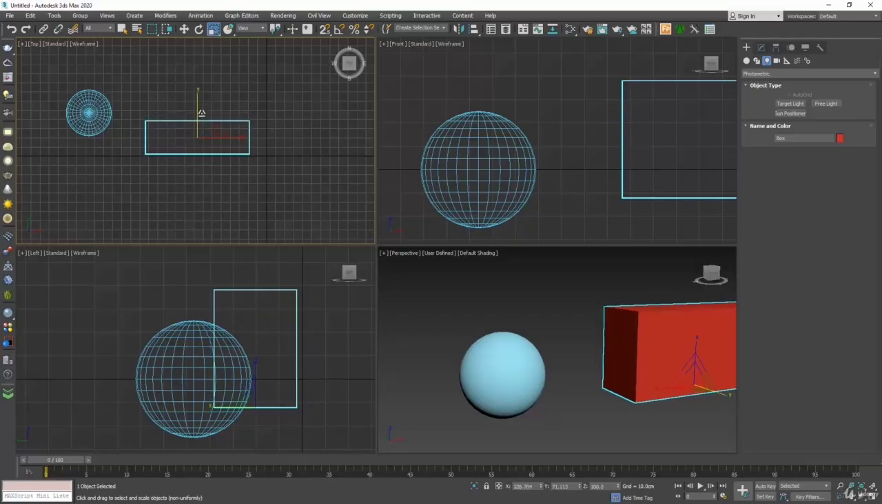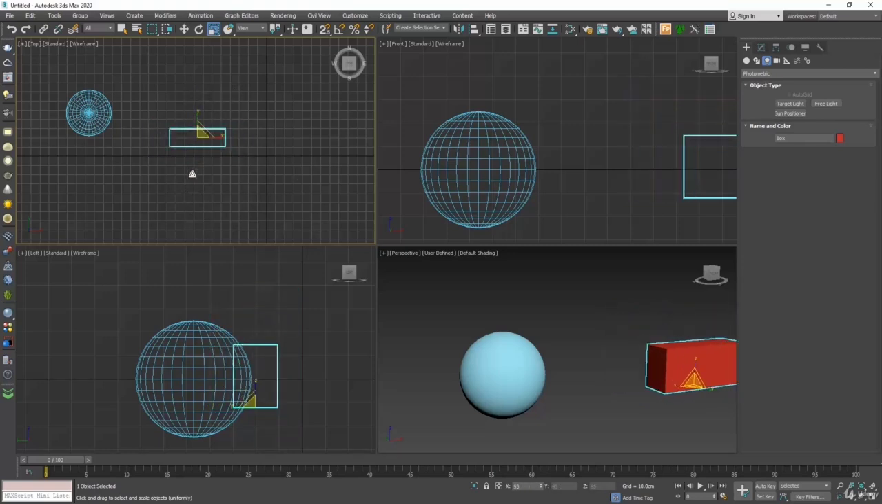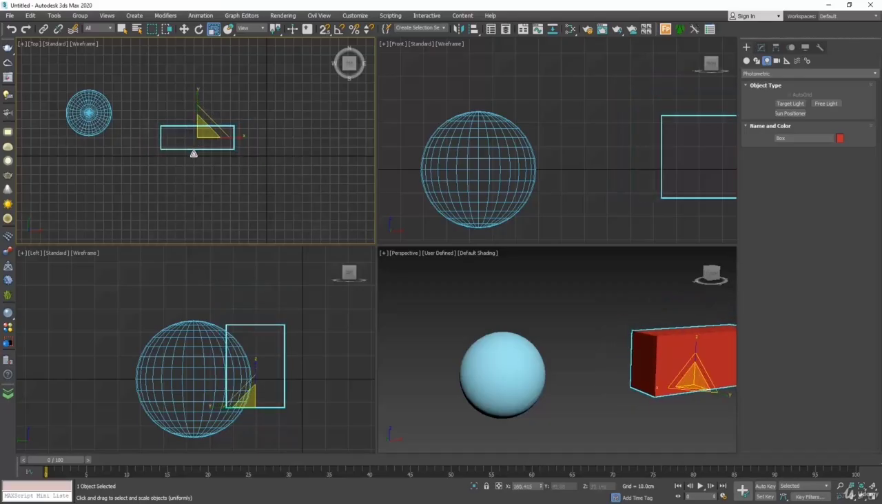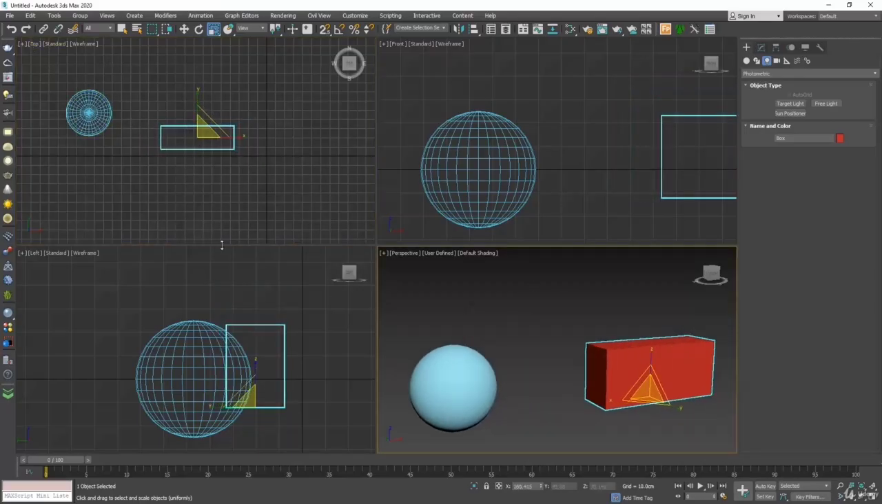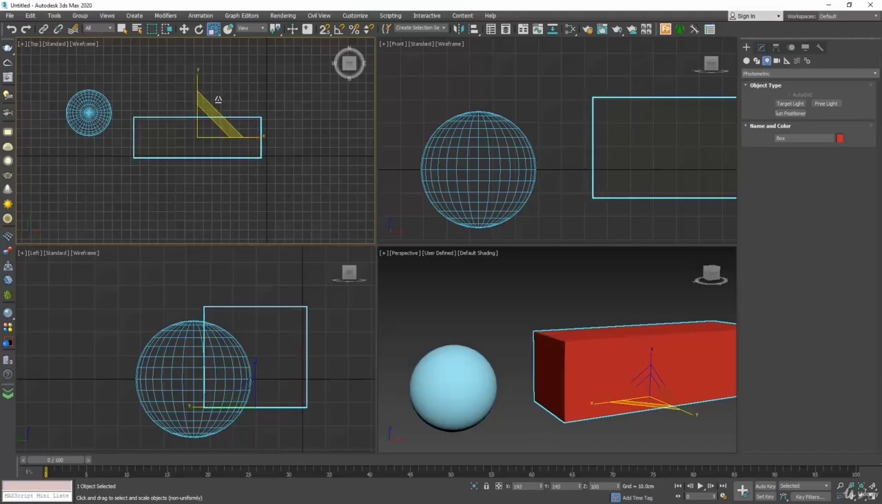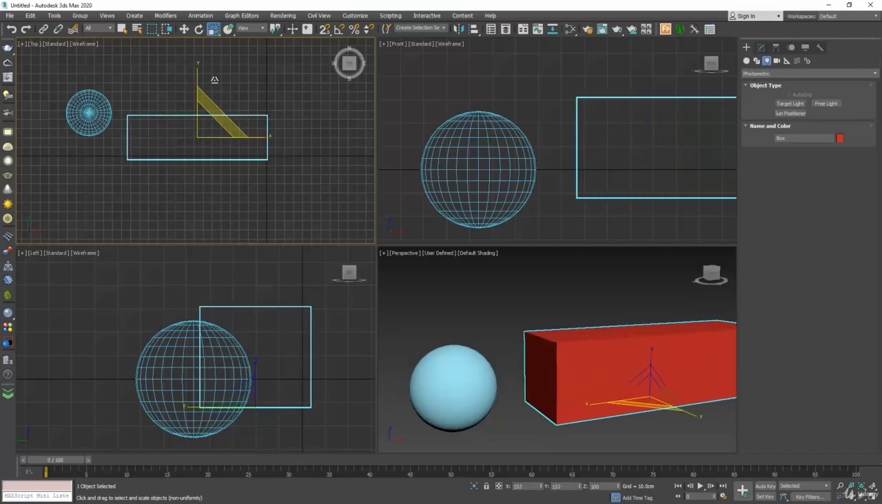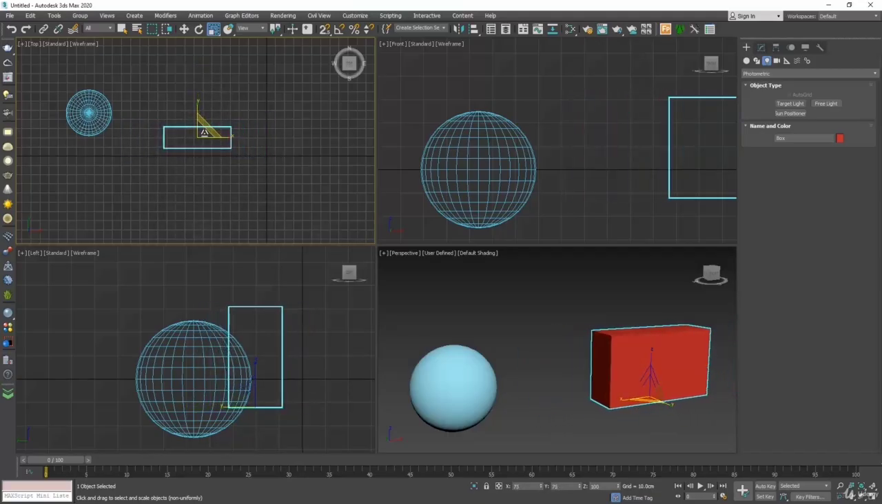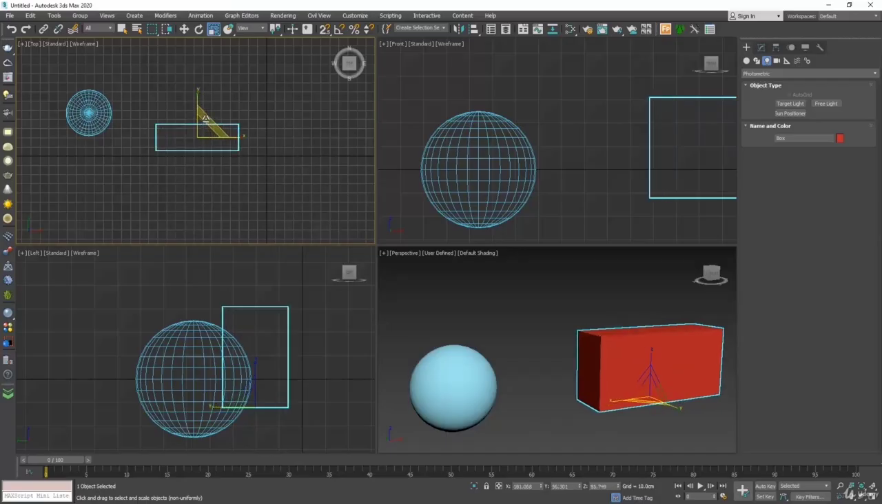Moreover, we see two triangles, a highlighted yellow one and an outline yellow. If we click and drag on the highlighted yellow, then we scale the box over the X, Y, and Z axis simultaneously. So please also check the perspective view while you are transforming your object. If we now click and drag on the outlined yellow triangle, then we scale the box over the X and Y axis simultaneously, but the Z axis remains the same.